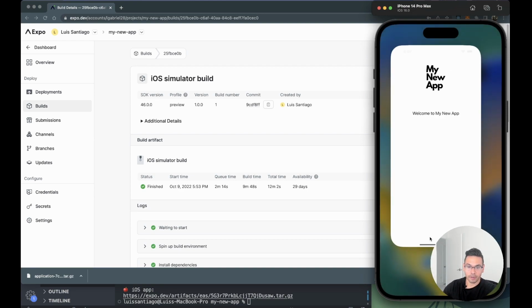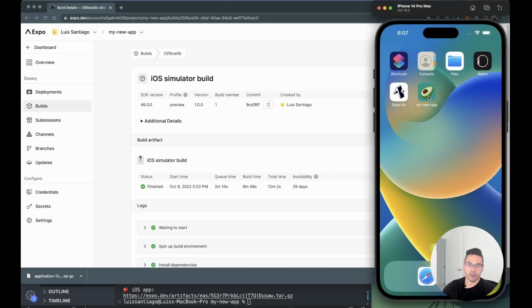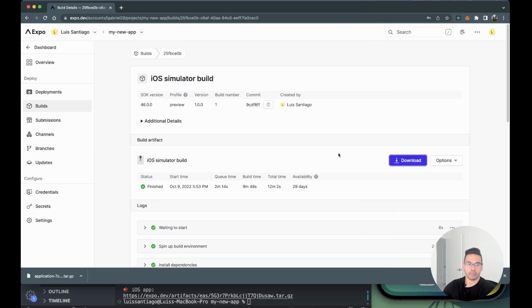But this is how you can test your application in your simulator, by going directly into the application icon instead of going into Expo. And the same thing you can do with other people in your team, or other people that want to test your app within their simulator. You can just download it from expo.dev and send it to them so they can test it on their end. And that's all I have for this video.